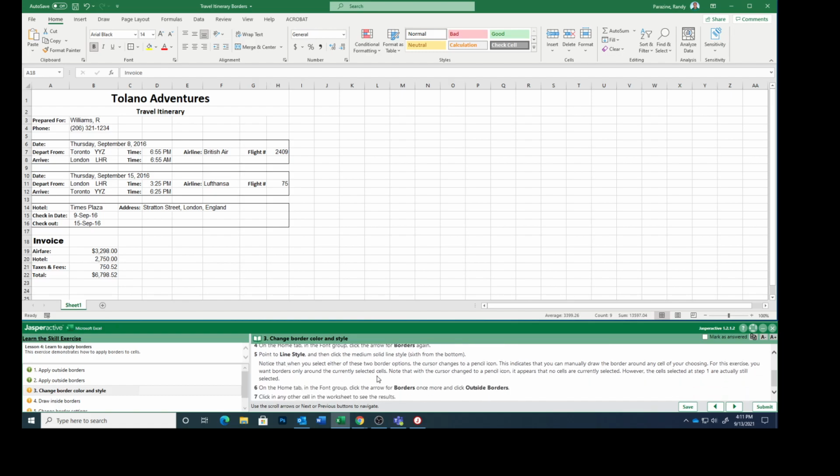Notice that when you select either of these 2 border options, the cursor changes to a pencil icon. You can see that it's a pencil icon right now. This indicates that you can manually draw the border around any cell of your choosing. For this exercise, you want borders only around the currently selected cells. Note that with the cursor changed to a pencil icon, it appears that no cells are currently selected. However, the cells selected at step 1 are actually still selected.